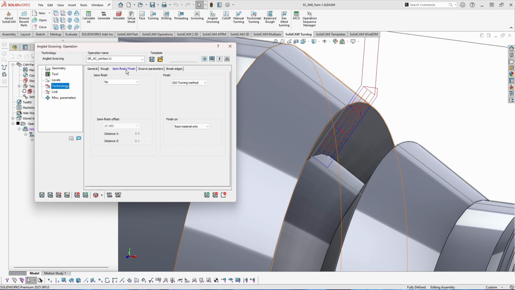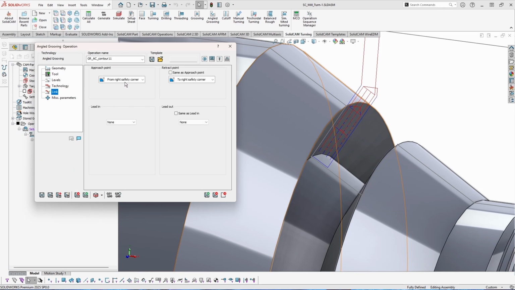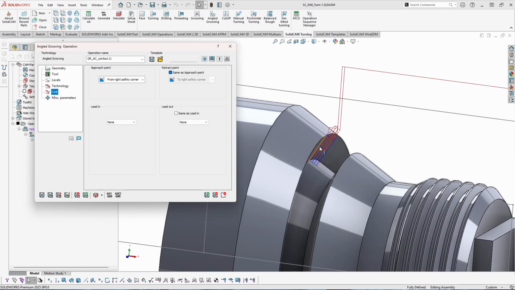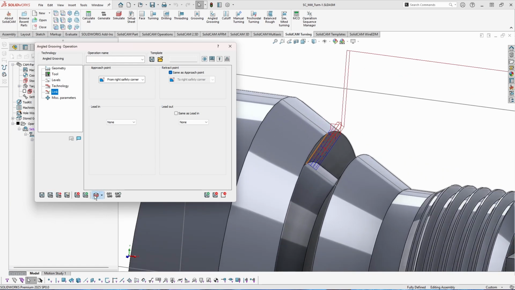Let's move on to the finish. We will not be using a semi-finish pass, only a finish one with the download list strategy, and we will be doing it on rest material. For our links, we will start from the right safety corner and end up in the right safety corner without any lead-ins or lead-outs. So now, if we calculate this job, we will get our toolpath and we can go and simulate this.